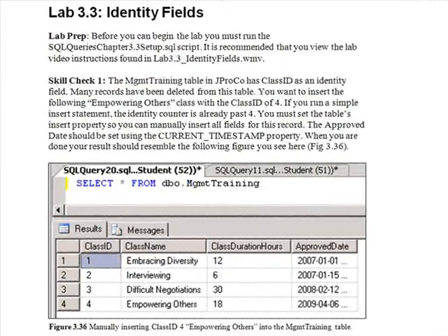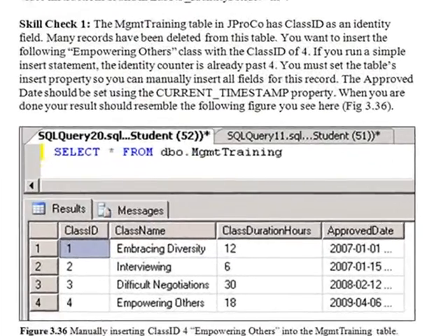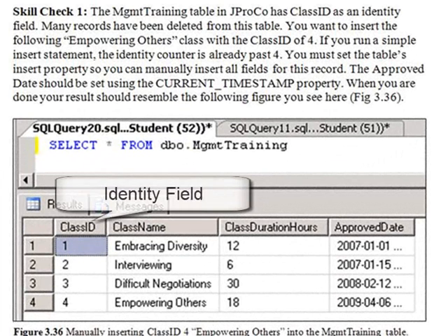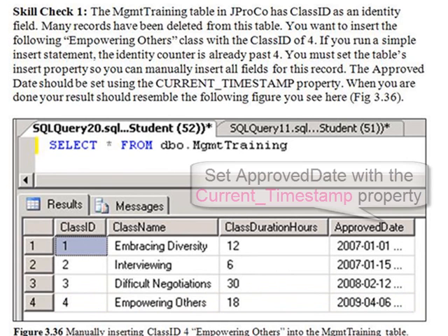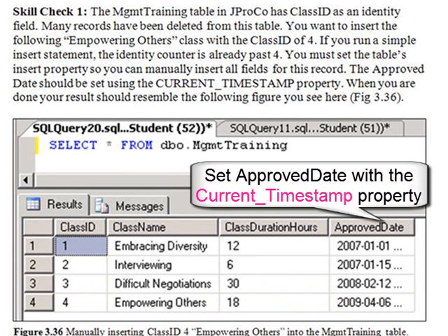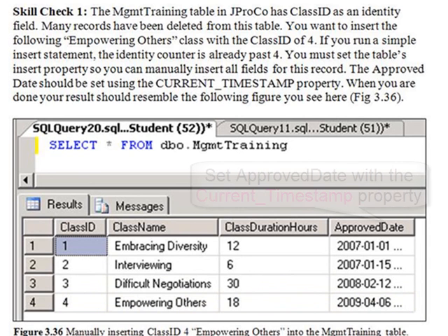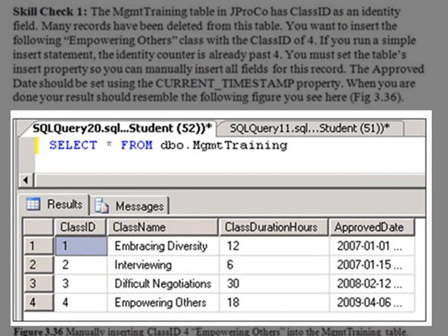Time for Lab 3.3, Skill Check 1. The Management Training table in JProCo has a class ID as an identity field. Many records have been deleted from this table. You want to insert the following: the Empowering Others class with the class ID of 4. If you run a simple insert statement, the identity counter is already way past 4. You must set the table's insert property so you can manually insert all fields for this record. The approved date should be set using the current timestamp property. When you are done, your results should resemble the figure you see here.